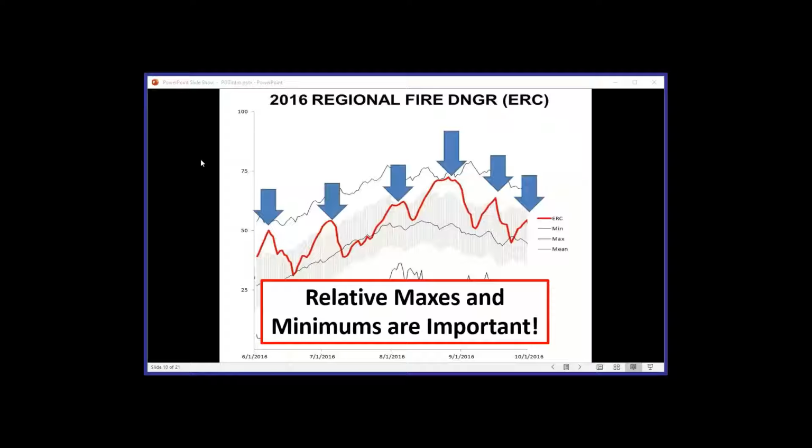And we find that fire danger waxes and wanes from day to day as weather patterns change across the geographic area or any one of our individual rating areas. And there are upward and downward fluctuations in fire danger. In this case, we're measuring fire danger with energy release component, one of the parts of the National Fire Danger Rating System.